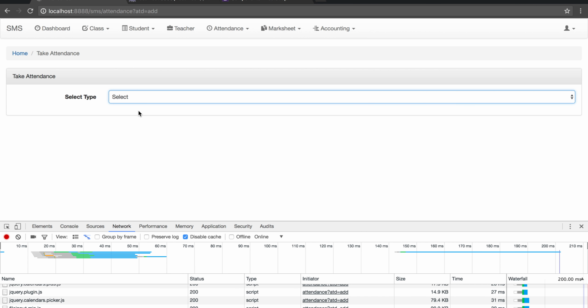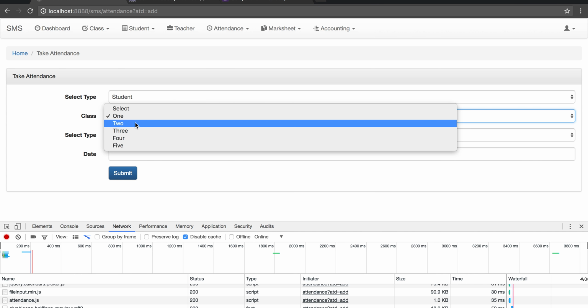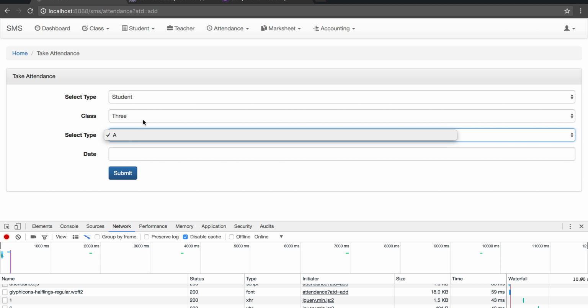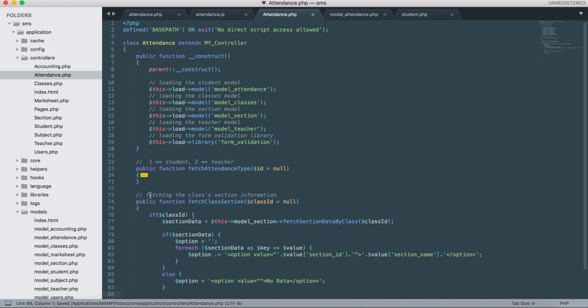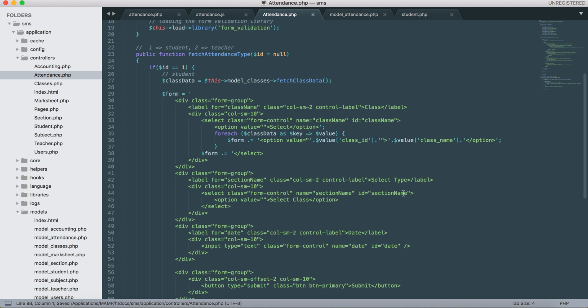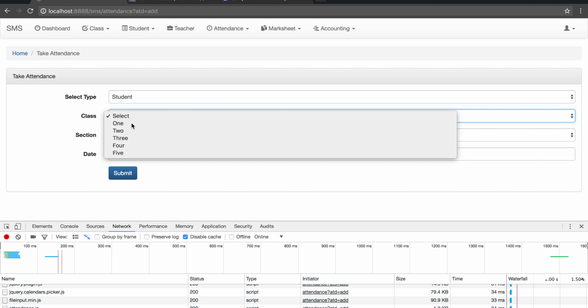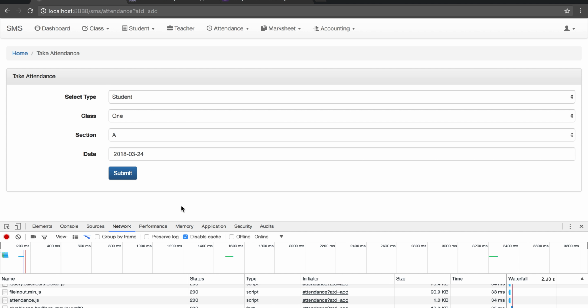Okay, so let's check there. Select one. Yeah, it's working. So if we have two, yeah, we have three classes. If we select three, we have only one section. Let's change the select type to section. It's okay.